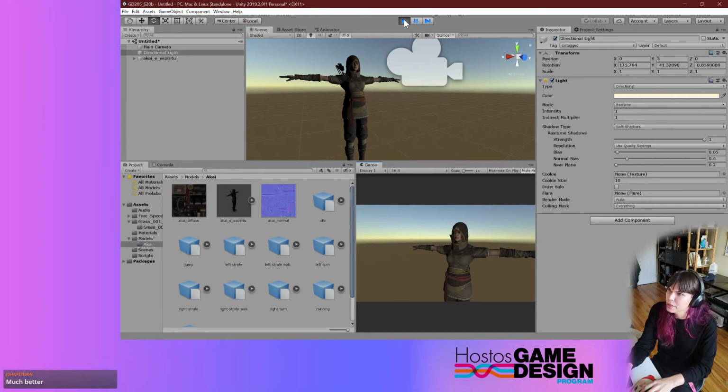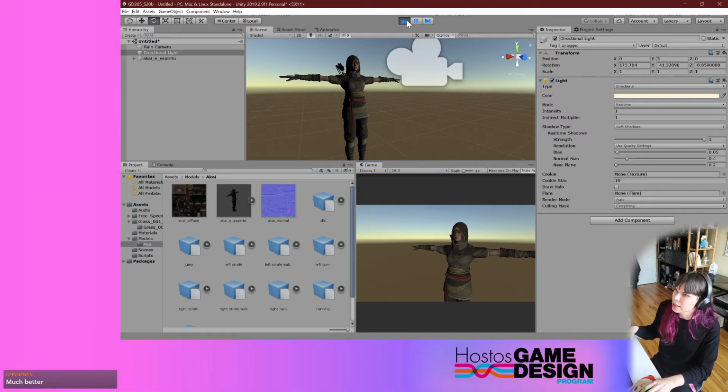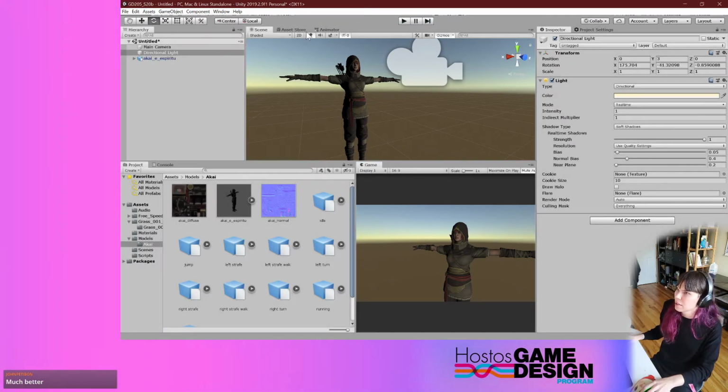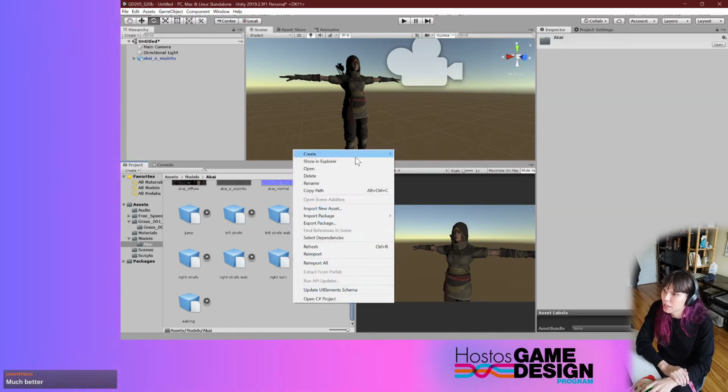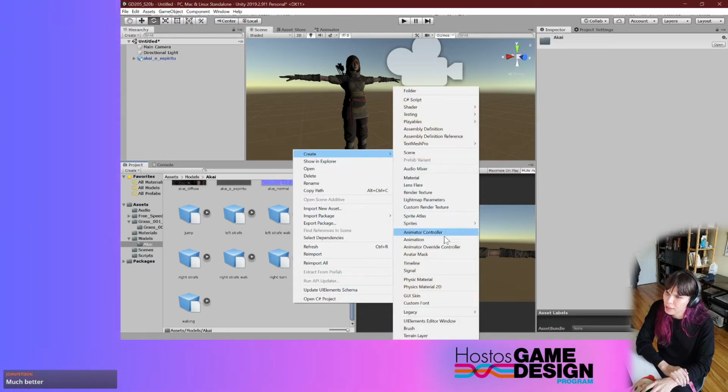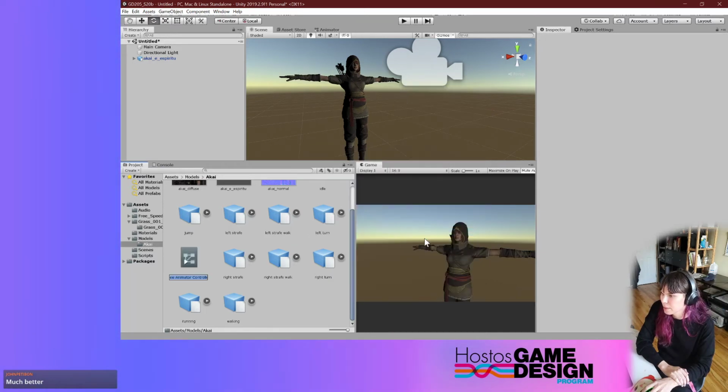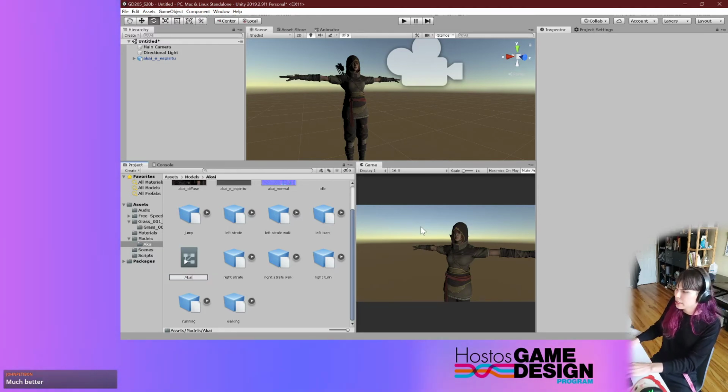So what we want to do is take all the animations and make the model run through the animation. The first thing we're going to do is, in my subfolder for my model, right click on empty space in the project view, go to create, and then go to animator controller. And I'm going to call this one Akai, which is the name of this character.